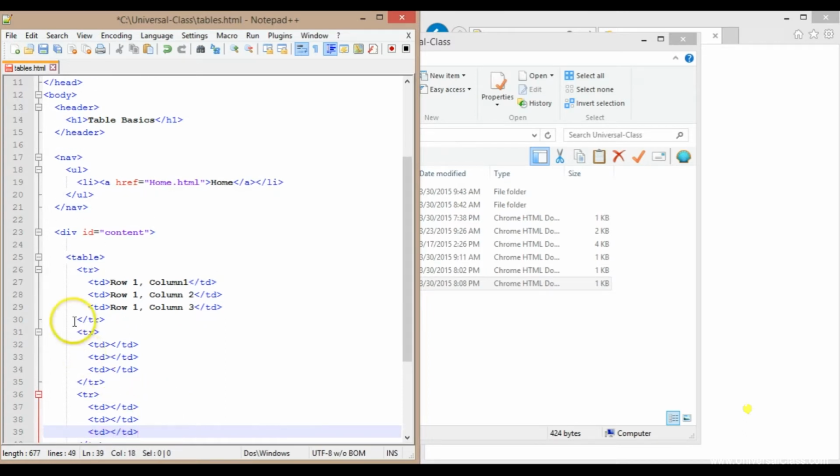So you'll notice that I'm indenting these. And the reason for it is I want to be able to see that my table contains the TRs and my TRs contain the TDs. It just makes it easier to see what is on the page and what belongs to what.